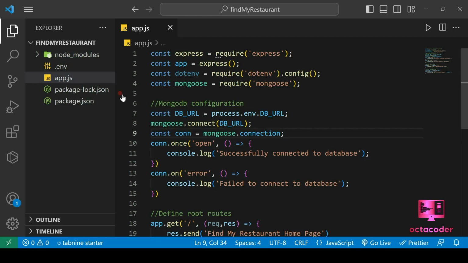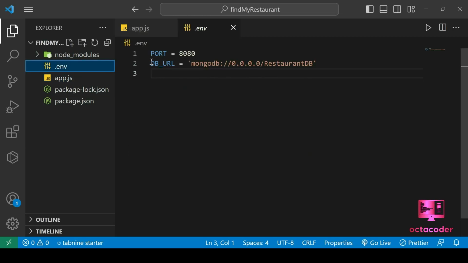Here we have established a connection to our MongoDB database using MongoDB Compass. Now I'm going to guide you through an alternative route, connecting to MongoDB Atlas. MongoDB Atlas is a cloud-based database service that offers flexibility, scalability, and convenience. Let's dive into the steps to connect to MongoDB Atlas.